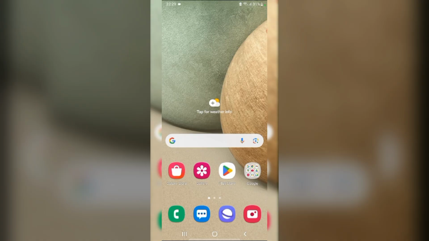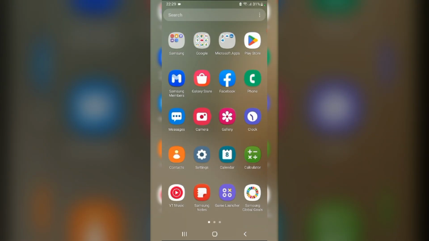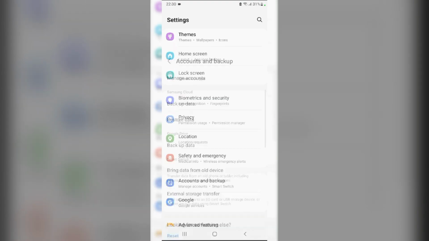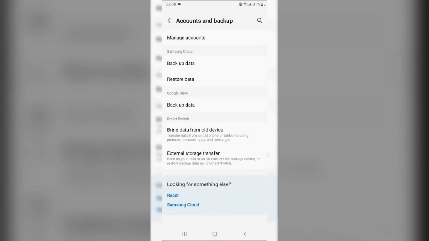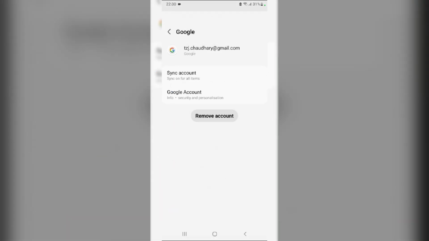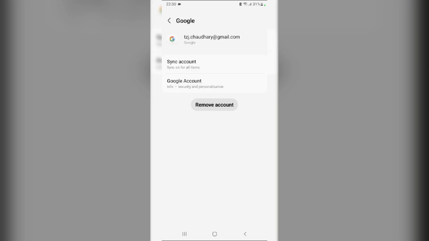Fix 4. Remove and re-add email account. Swipe up from the home screen and go to Settings. Scroll down, tap on Accounts and Backup. Then click on Manage Accounts. Select your email account and tap Remove Account. After removal, add the account again.